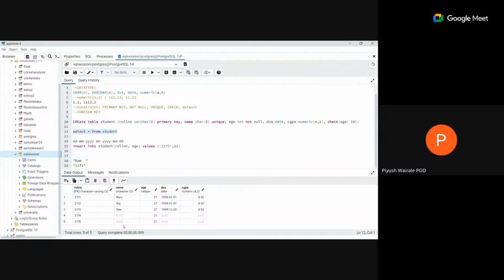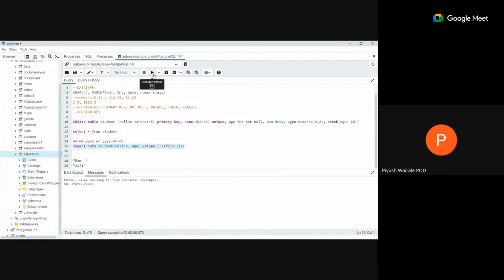The other doubt I had is about varchar, sir. Can I give 6 characters in that roll number? Will it give an error or will it get adjusted? It will throw an error. For example, if I try to insert 21115, it says too long for varchar, right? Okay. Got it. Thank you, sir.